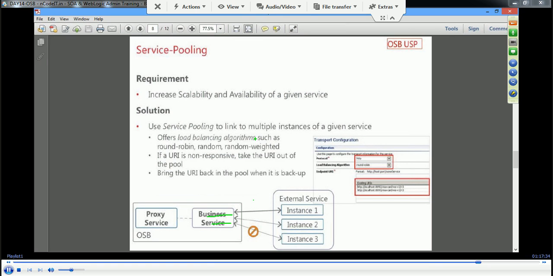Any questions? How many sessions are remaining now? We have one for OSB, then one for purging, performance tuning, and administration, and OWSM. One, three at max.